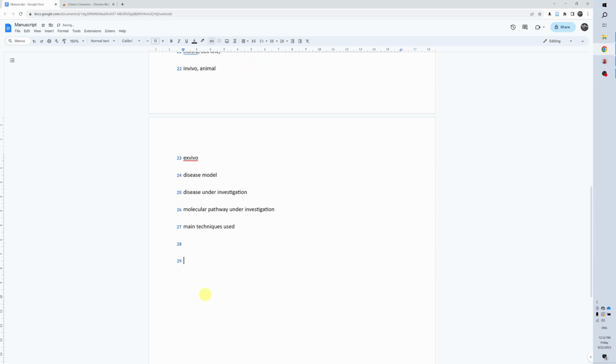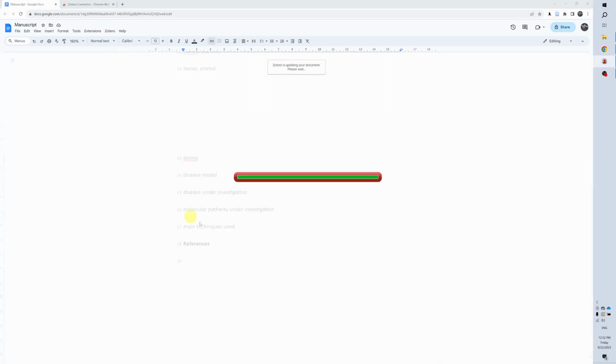Finally, I want to add a bibliography. So let's add a bibliography in the end. For that, go to Zotero, add edit bibliography, and the bibliography will be added in the end.